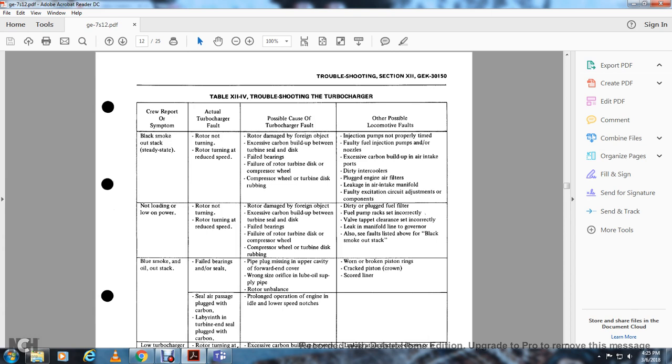Rotor not turning, rotor turning at reduced speed on the actual turbocharger fault. Causes: rotor damage from a foreign object, excessive carbon buildup between the turbine seal and disc, failed bearings, failure of the rotor, turbine disc, and compressor wheel, or turbine disc rubbing.